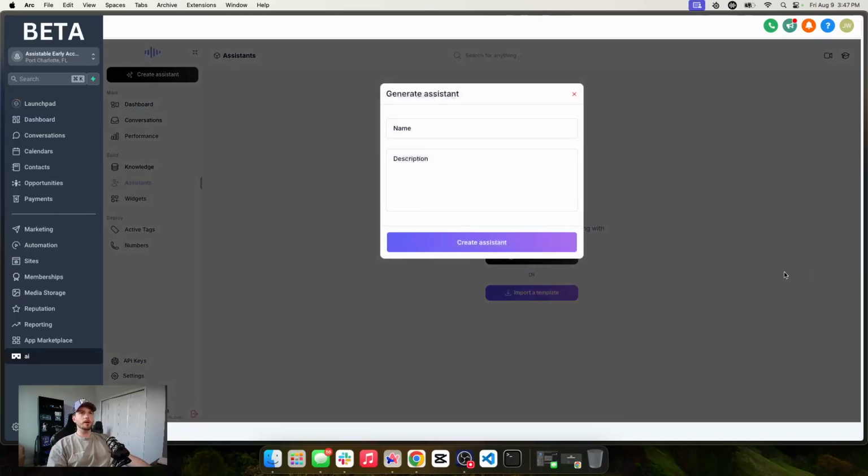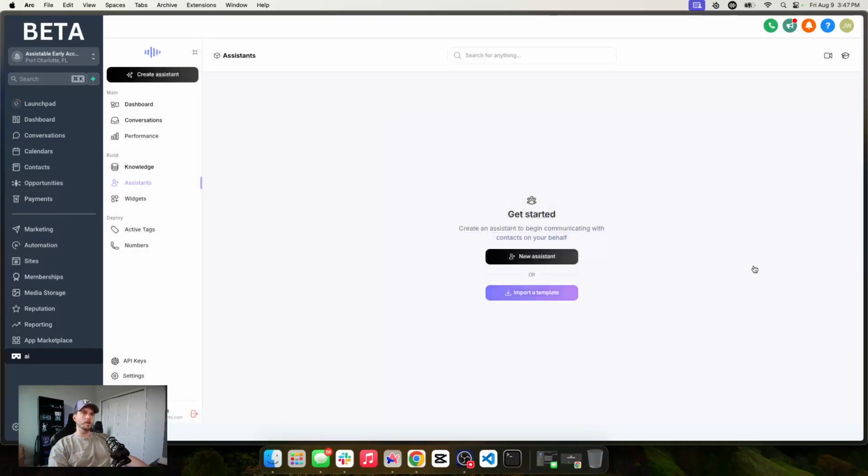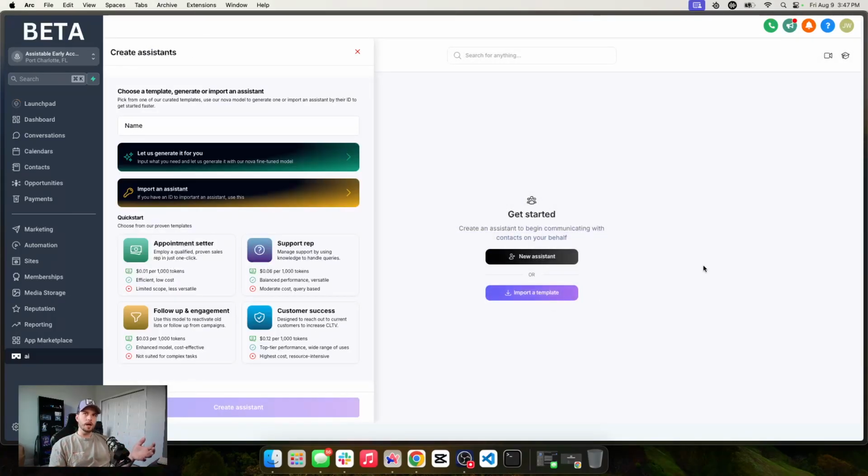And so what that looks like here is you just put in a name, you put in a description, and, so let's do create assistant. Actually, before we do this, I'll show you this. So, import a template. This is a menu now, so that not only allows you to use our generation system for AI creation, but also you can import an assistant via ID.